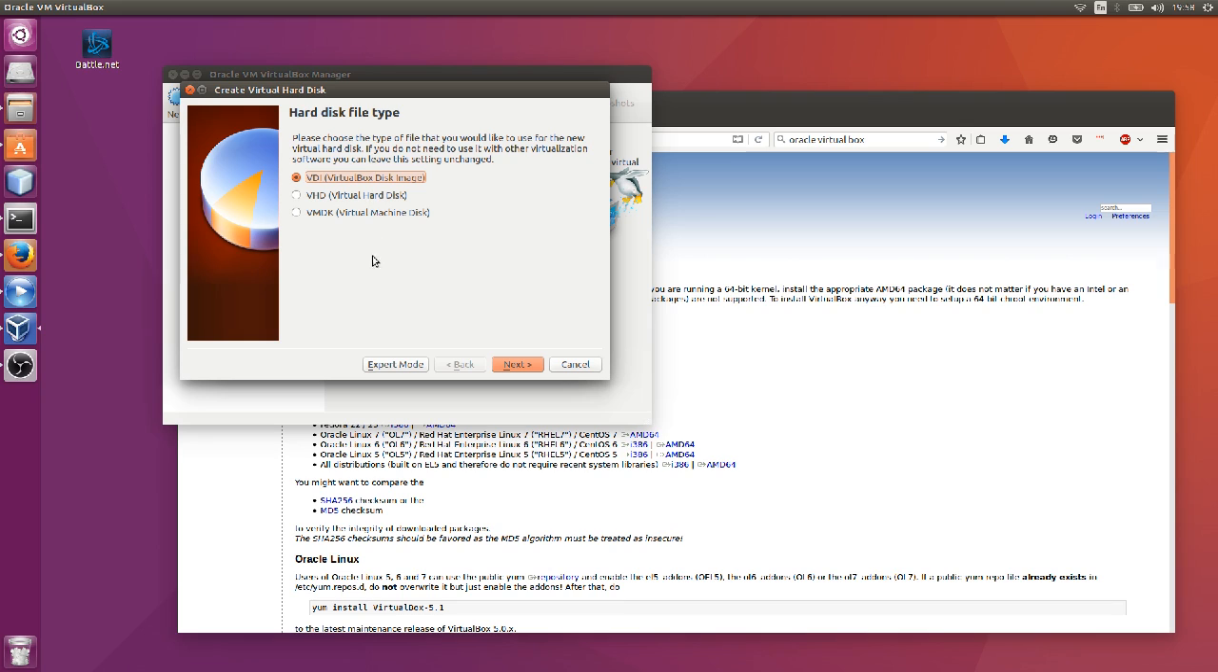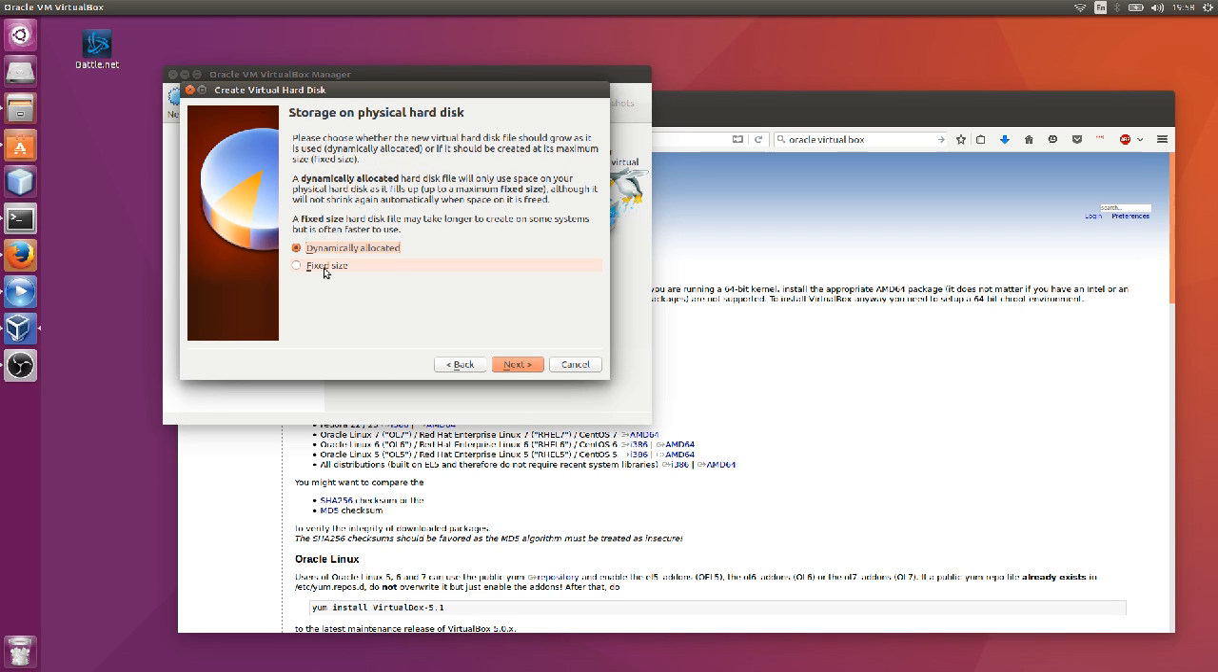You can choose from one of these three types. I'm just going to go ahead and leave it as the defaults. And you can either choose to have a fixed size hard drive or a dynamically allocated hard drive. So if it's dynamically allocated and you reach the maximum capacity, like it said 8 gigabytes before, then what will happen is Oracle VirtualBox will just make that file, make that virtual hard drive bigger. So it's actually kind of a cool idea.